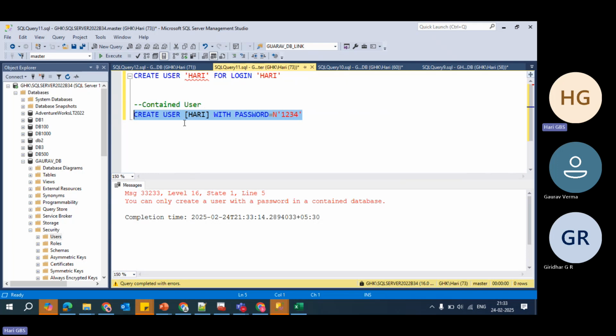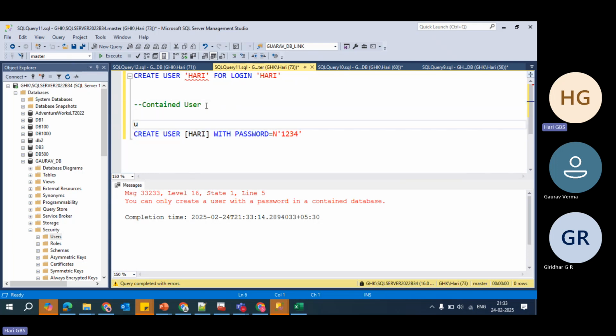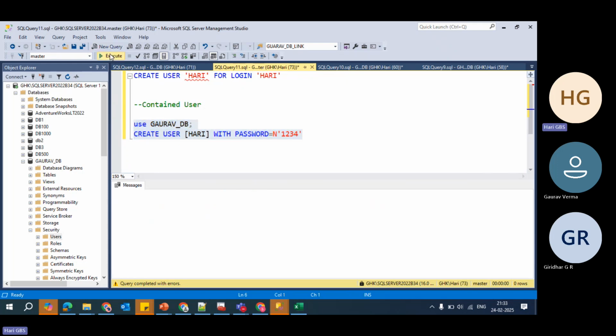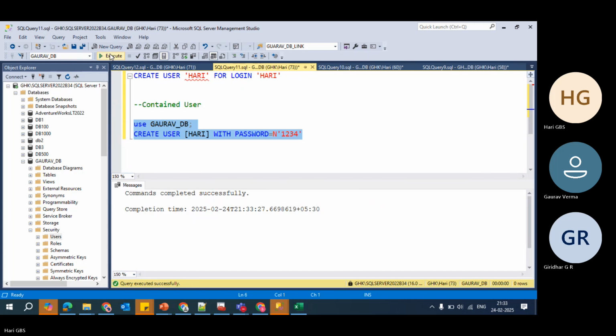Still, it is in the master database, right? We should be in which database? The contained database, that is Gaurav. Now execute this statement. So we created a user without any login. How does it work? Okay, I'll show you.